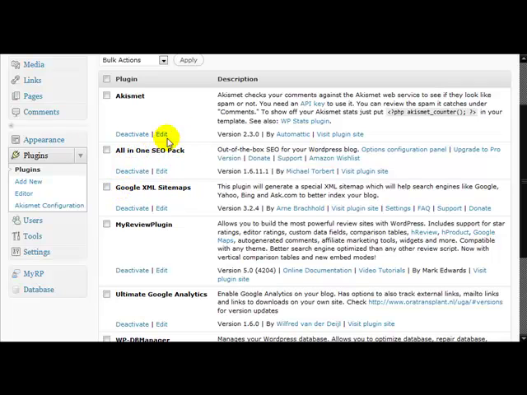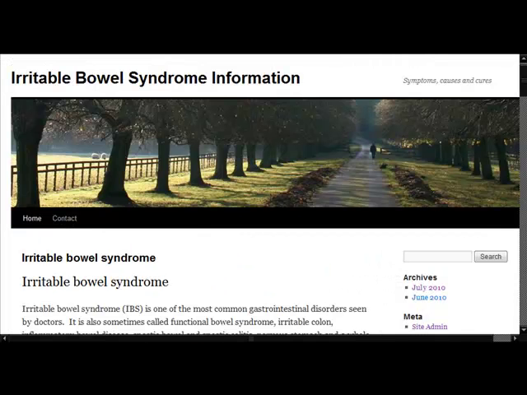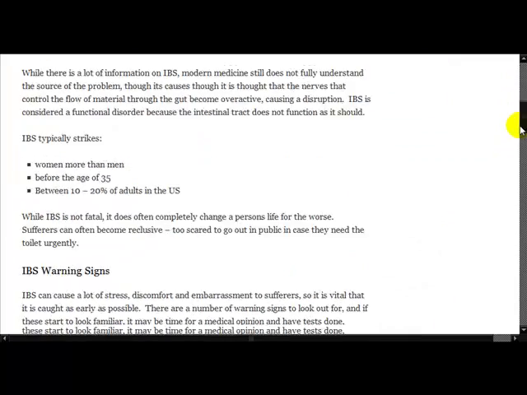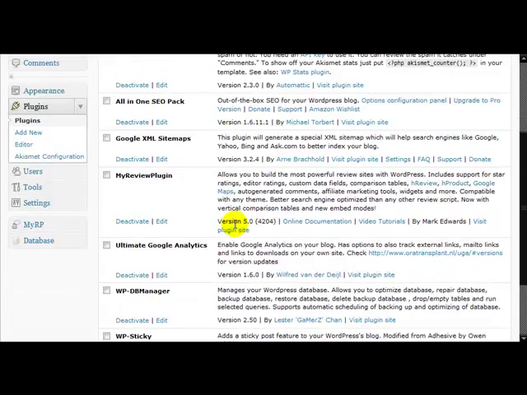Google Sitemaps, and just going back on that, we're going to be using the free template that comes with WordPress 3. I forgot what it's called. Let's have a quick look. Okay, the 2010 by the WordPress team. That's the new stylish template, this one here, that comes with WordPress 3.0, and we'll do a few customizations for that a little bit later.